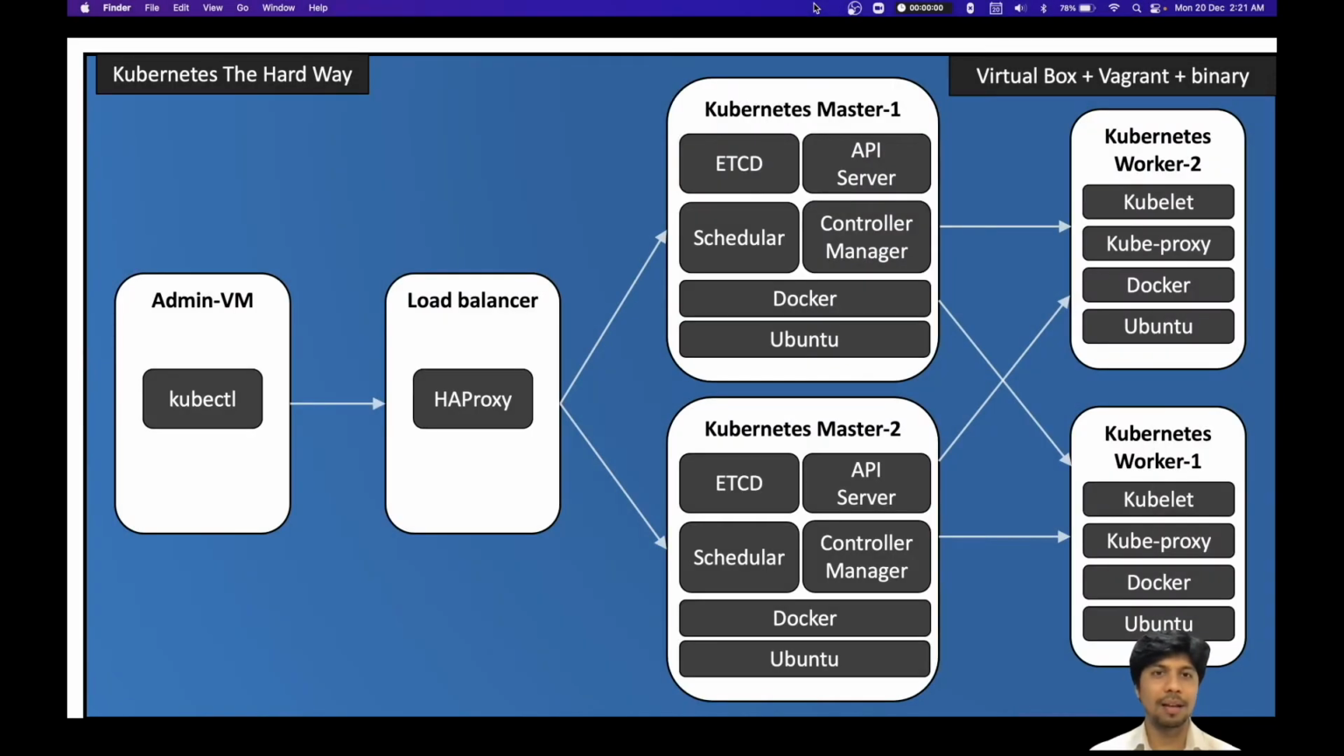Hello all, I'm Alok and today we are going to install a Kubernetes cluster the hard way, the tougher approach. In the previous video we installed the same Kubernetes cluster using the kubeadm tool. Kubeadm provides us the facility to install the cluster very fast, in which all the Kubernetes components are installed and administered using kubeadm. We just need to provide a few details there and your cluster is ready.